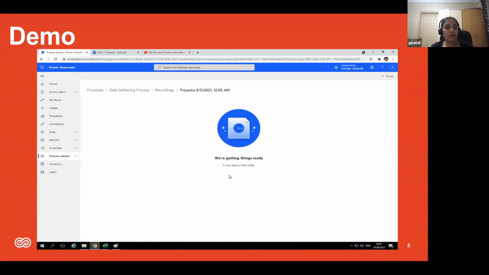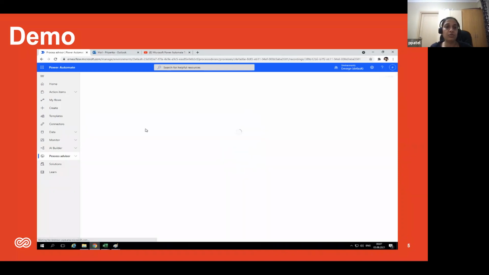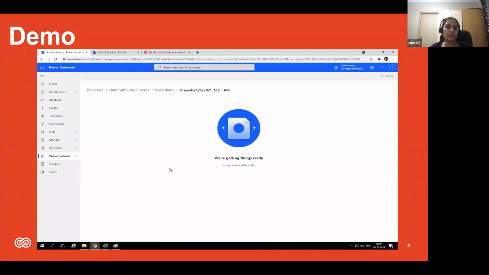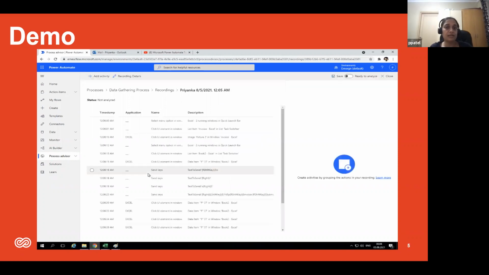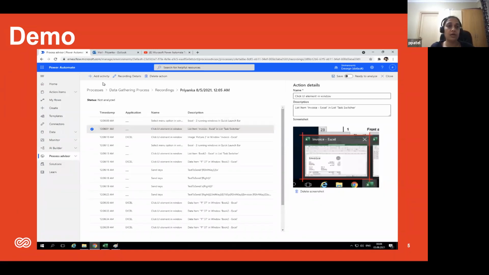Whatever we are recording, it is important to see what step we are recording. If there is something that is taking unnecessary time, and you have to wait for the red frame to come to capture the exact process, Power Automate helps you understand and analyze this process. So here are the steps that we have captured, and I am going to add activities to them.